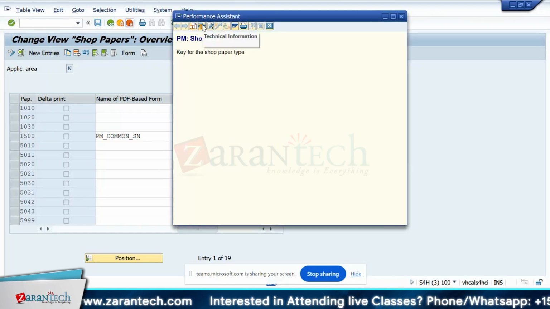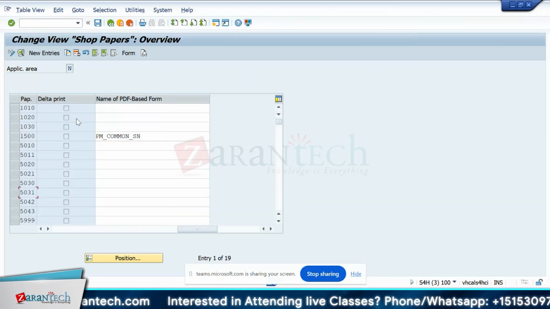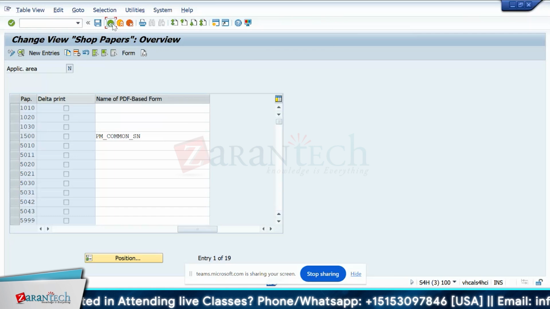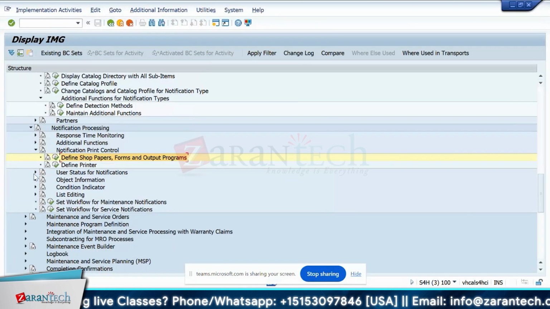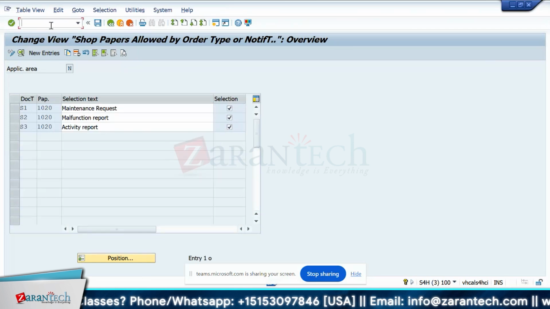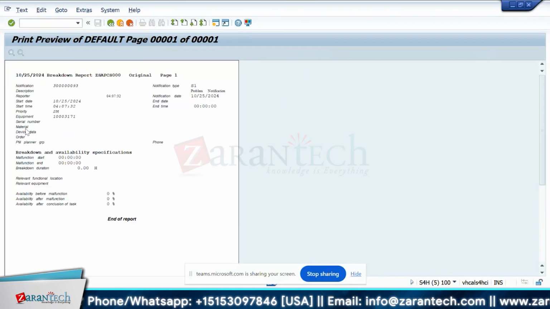No, that's fine. That I understood. But that's the driver program, right? So what I want to know is how our system is understanding that. Okay, next part, I got it. So this is for the malfunction report we have assigned. Standard shop paper which is available and providing you the details of malfunction start, malfunction end date, breakdown duration, and other information for the malfunction.